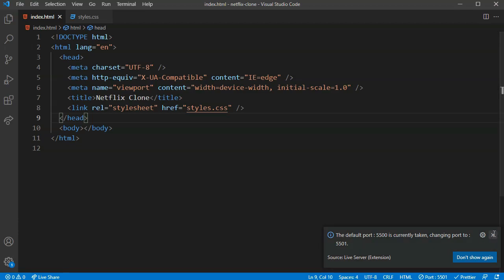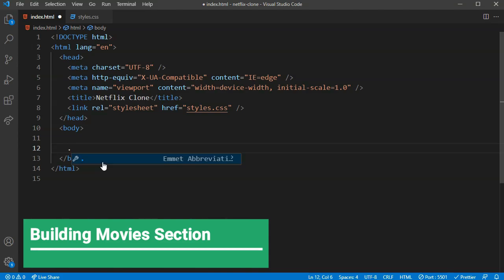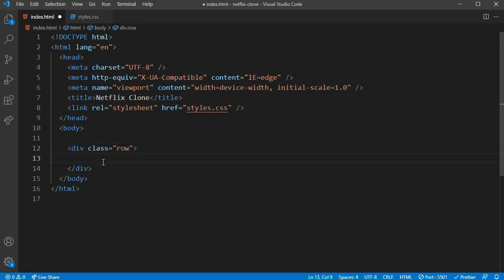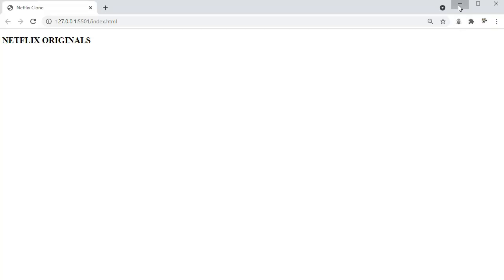Okay, now let's start by building the movies section, right? As you might have already seen in the final version, there was a Netflix originals section, right? So let's start by building that. We are going to have a div with the class name of row. Here inside of the row, we are going to have some images, right? Before that, we are going to have an h2 saying Netflix originals. Okay, now let's save and check. As you can see, there we have Netflix originals.